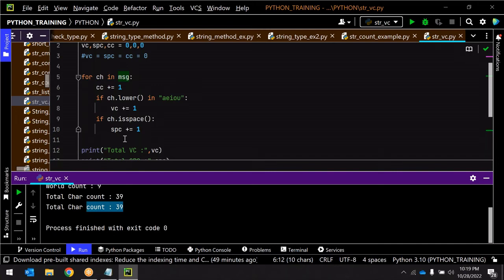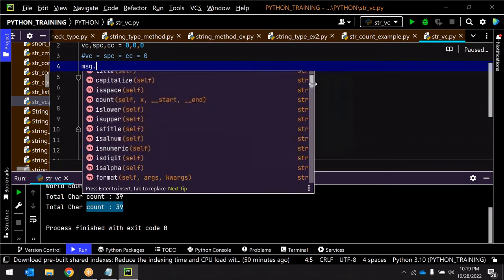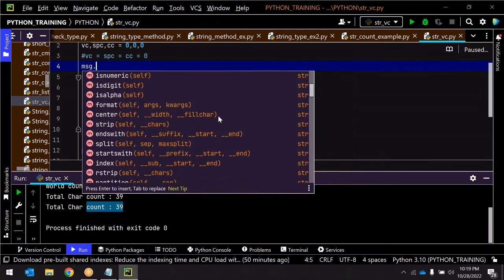Let's say for example, if I'm giving message dot, here you can see these are the string functions: upper, lower, title, capitalize, space, count, is lower, is upper, is title, is alnum, is numeric. It is now a list of string functions. These are formatting. Also, formatting we have actually gone through yesterday, and then we'll just go through it again, so don't worry about it.